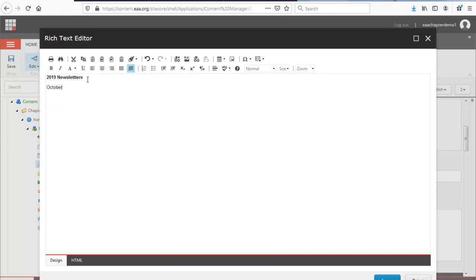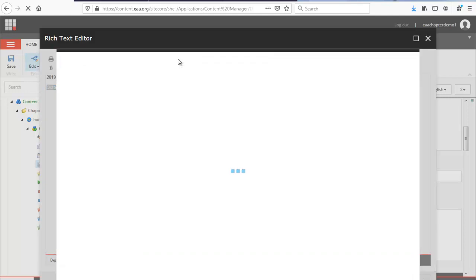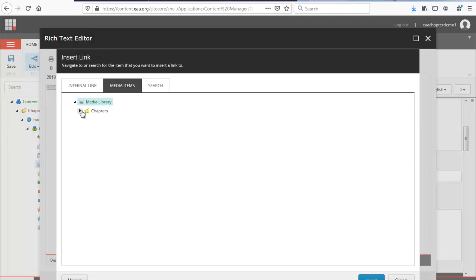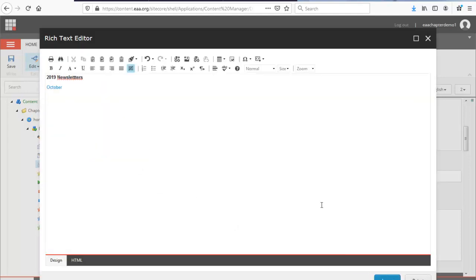And now that I've got the text there, I'm going to highlight that, and I'm going to come up here and select this icon. And if you hover over them, it will say what they do. It says insert Sitecore link. The one next to it is insert Sitecore media. Let's just see what we've got here. And then we've got hyperlink manager. I'm going to go insert Sitecore link. I'm going to go to media items, and I'm going to drill down, and I'm going to click on the October pylon and click insert.